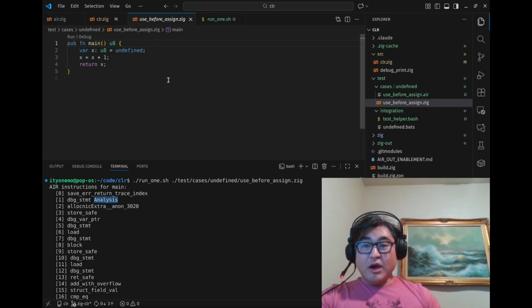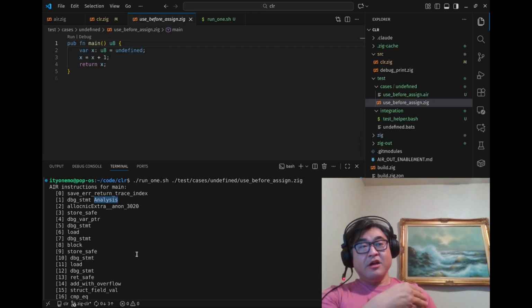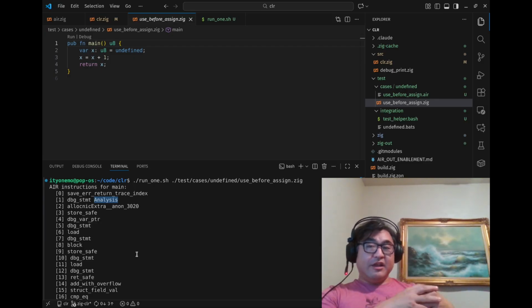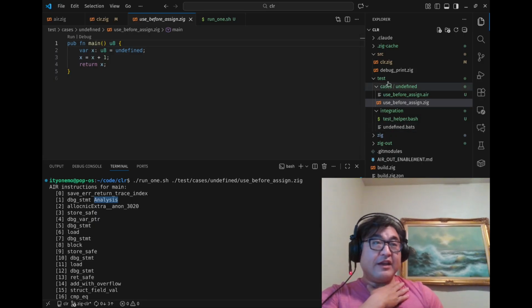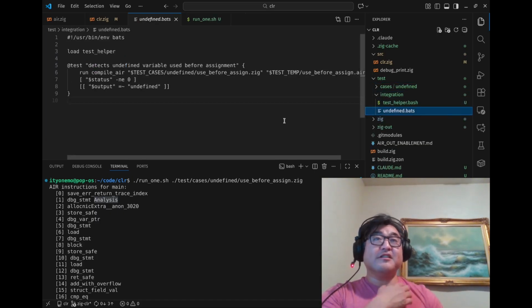Right. So what we have now is a system where we are passing the AIR to the library that's dynamically loaded. And then what are we going to do with it? So if you notice, I've created a somewhat unusual directory structure here. There's a test directory, cases, integration, and then there's this undefined.bat. So let's take a look at this.